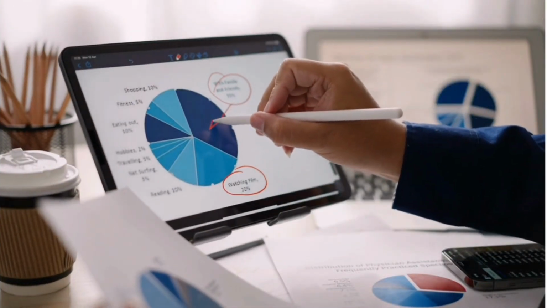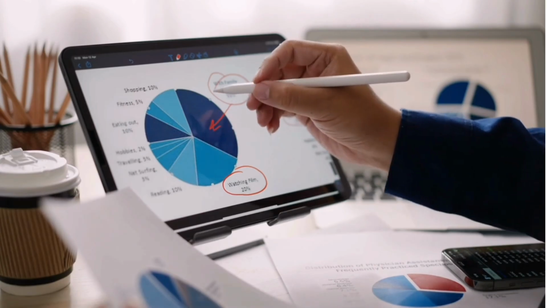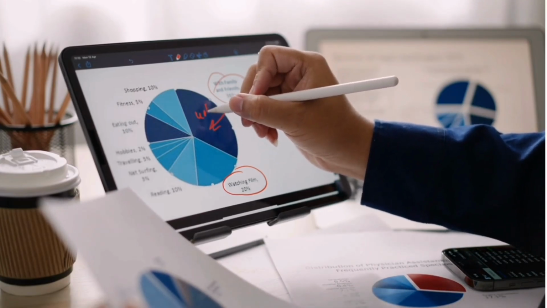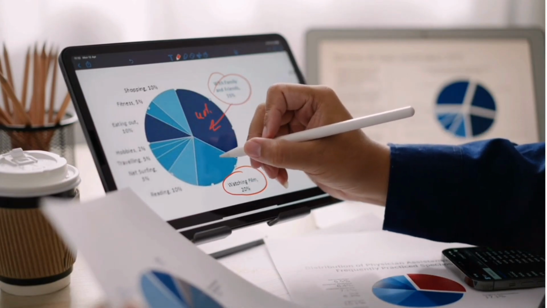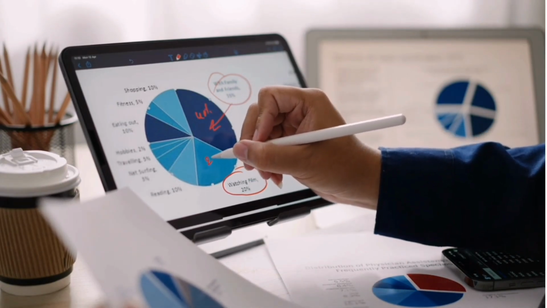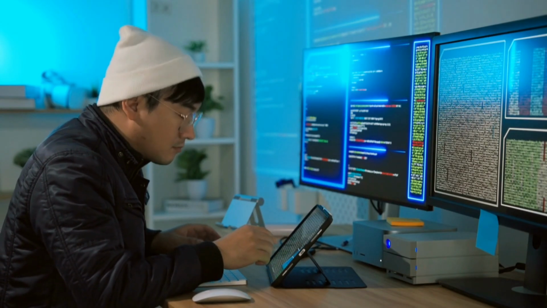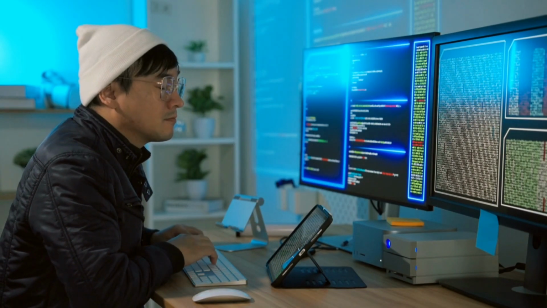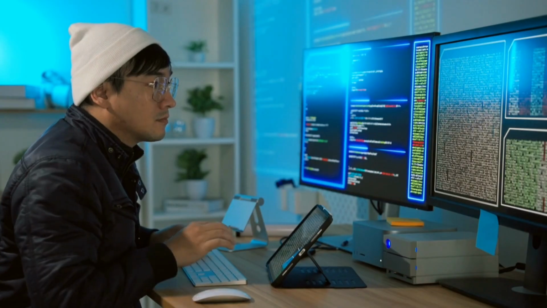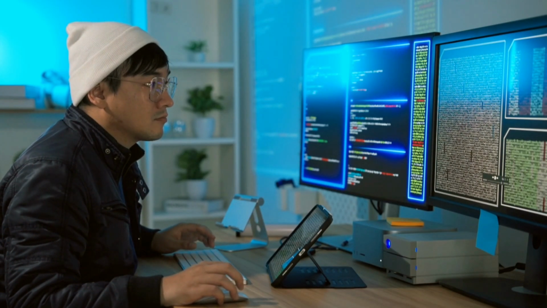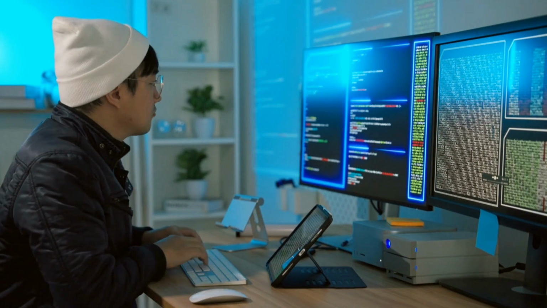Have you ever wished your computer could repeat your task by clicking buttons or typing text? Well, with Power Automate Desktop, you can. And the best part, you don't need to write any code. Today, we are learning about the recorder in Power Automate Desktop, which captures your actions step by step and creates automation for you. So, let's get started.